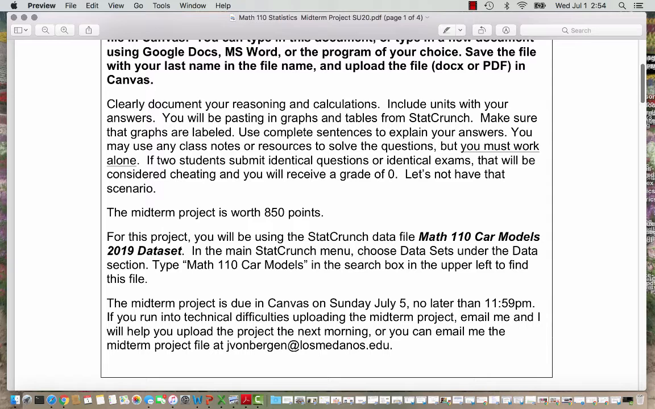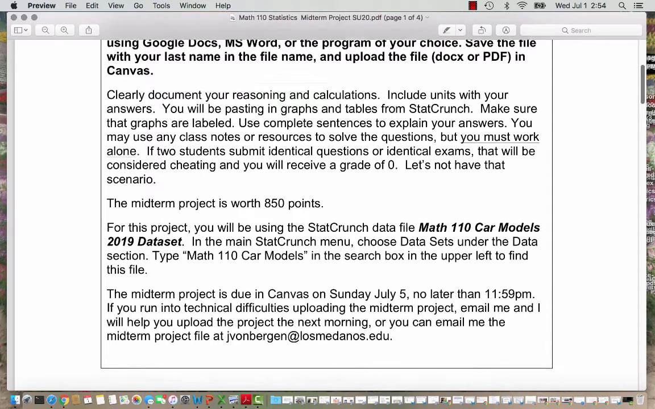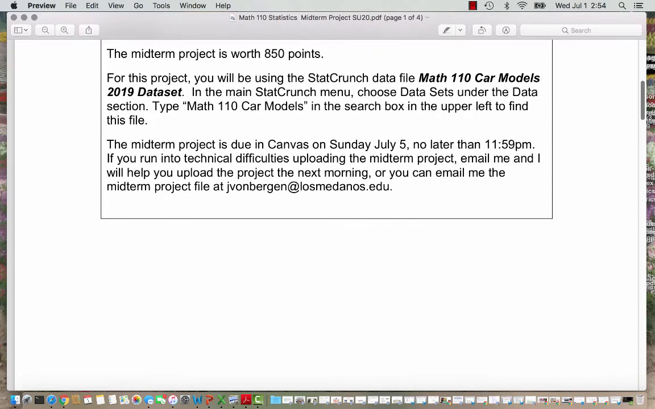We are going to be using a StatCrunch data file, the Math 110 car models data set. When you are in StatCrunch, you can choose data sets under the data section and then type in the file name in the search box to find the file. The project is due in Canvas on Sunday, July 5th, no later than 11:59.